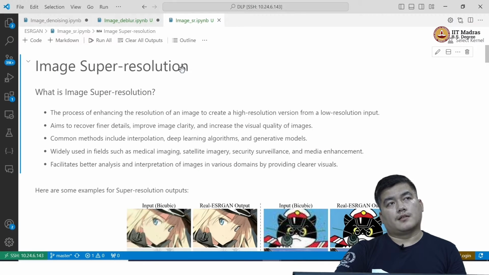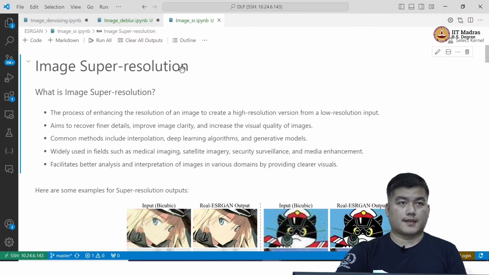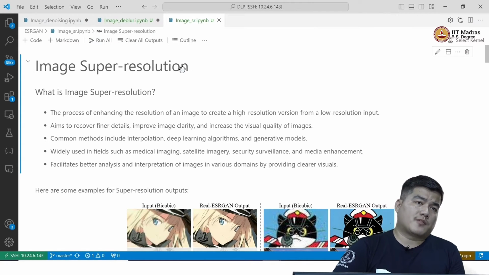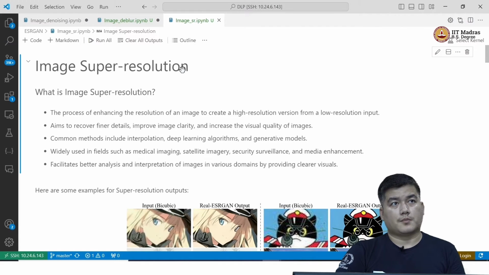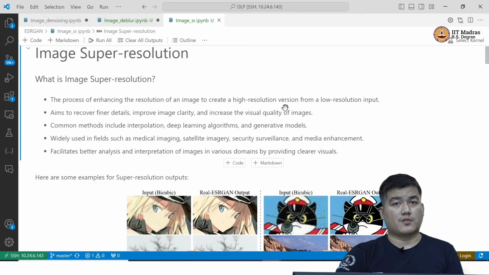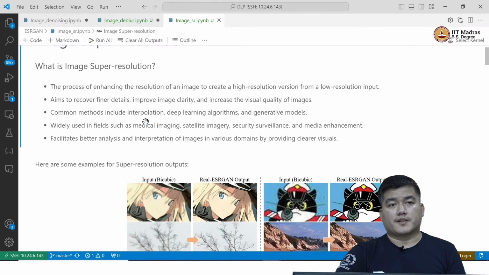Next topic in the image restoration techniques via deep learning is image super resolution. In image super resolution, the model tries to enhance the resolution of an image to create a high resolution version from a low resolution input. The model will try to recover finer details, image clarity will also improve, and the visual quality of the image also increases. Most of the common methods are interpolation, which are traditional methods, and we have also used deep learning algorithms as well as generative models.